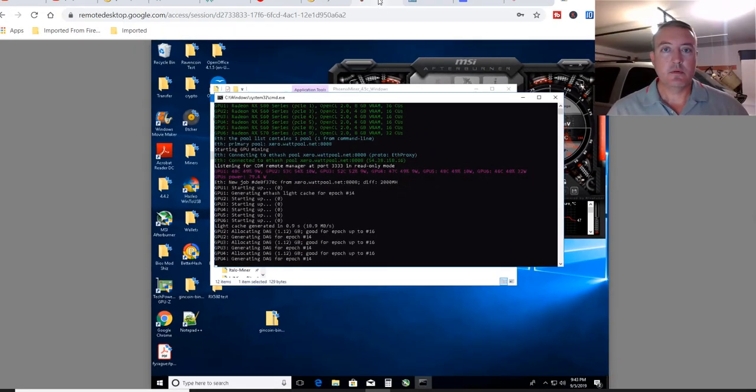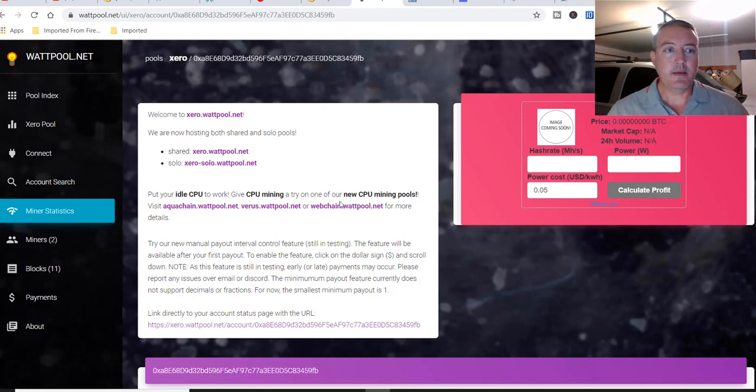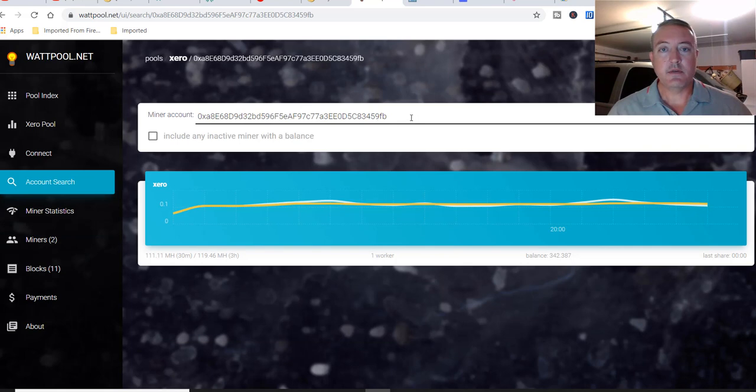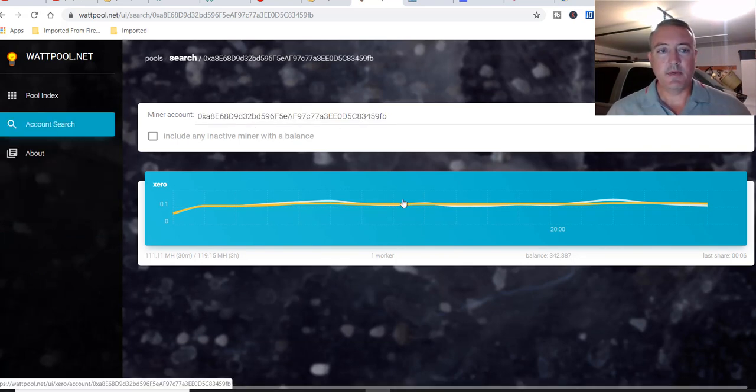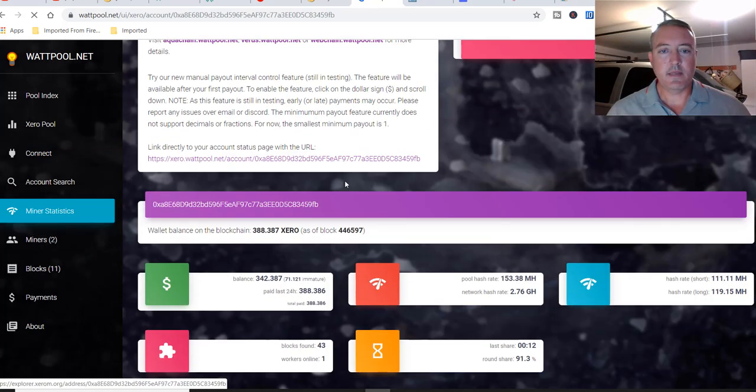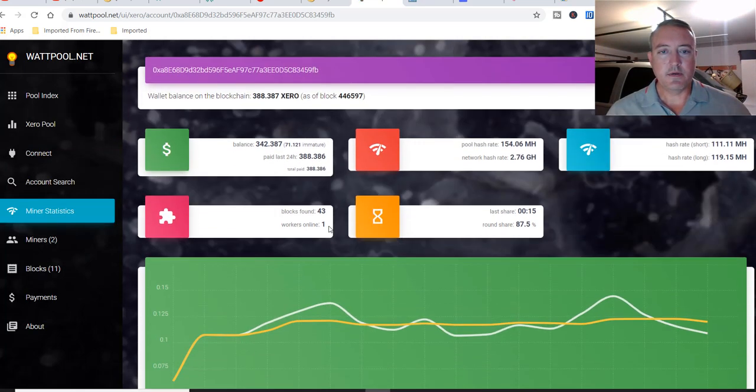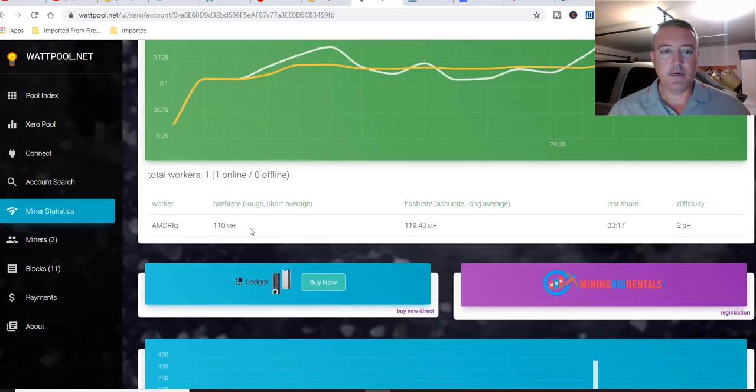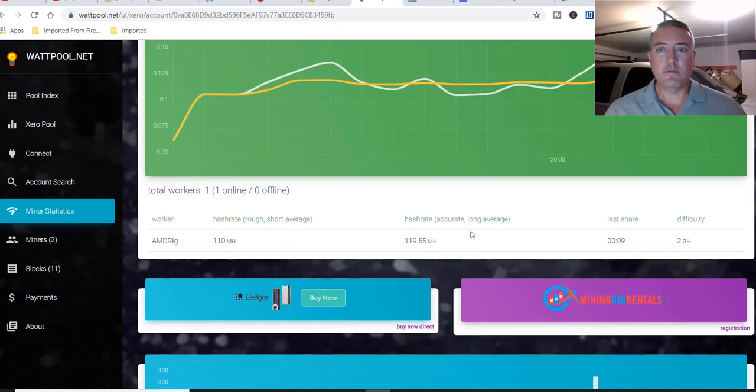So the pool, like I said, I'm using watt pool right here. You would just click on account search, put your wallet address in right there, and click enter, and there it'll pop up. You click that little graph right there, and it'll take you over to here and show your hash rate and how much you've been paid. So I've been paid 388 in the last 24 hours. Been mining it a couple hours now, and I'm due 342 right now. It'll show you hash rate, AMD rig, 110 mega hash. Not doing too bad.